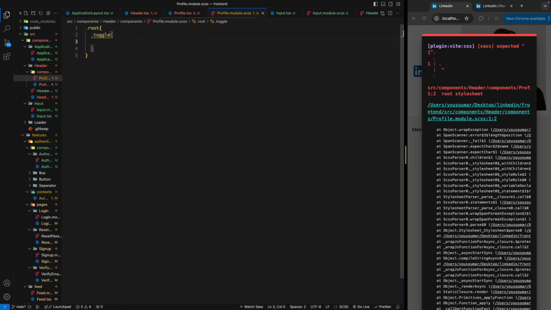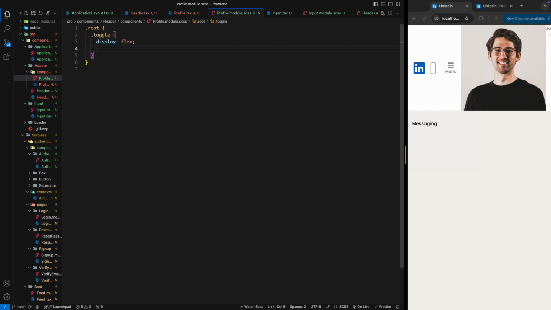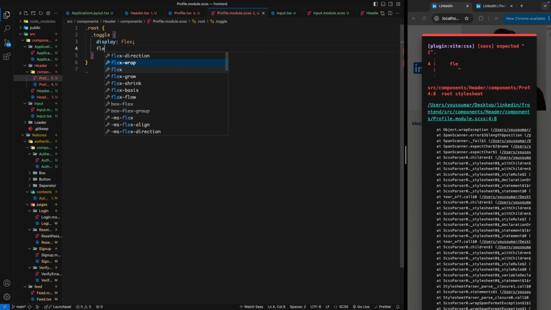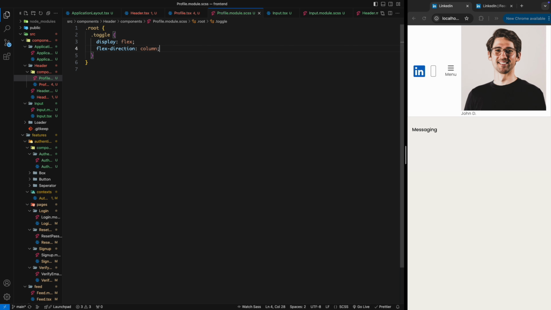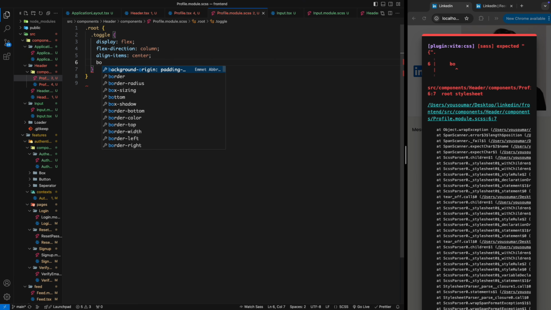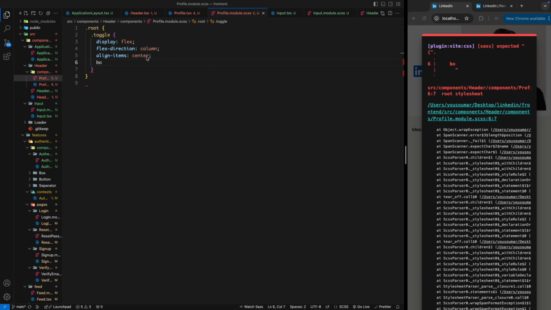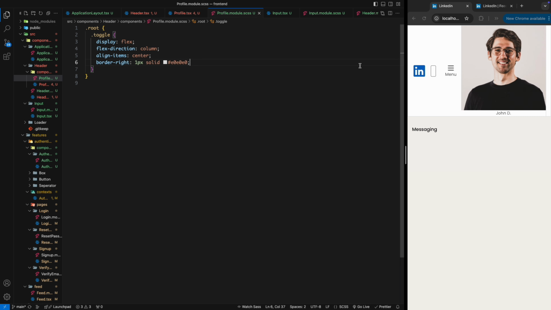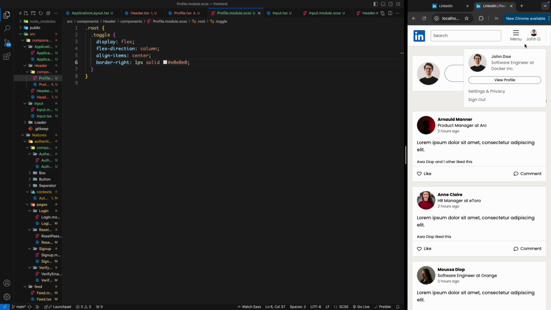Okay, we're gonna say that it's gonna have a display of flex, save, a flex direction of column. Okay, we're gonna use align items to center the text and the image, and we're gonna say it should have a border, like a gray border, like we had here on the right side.